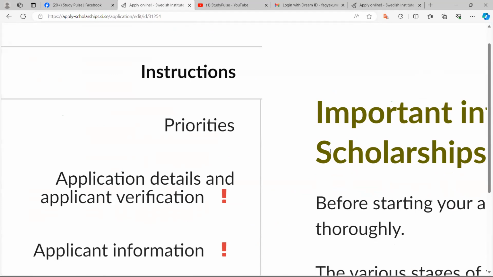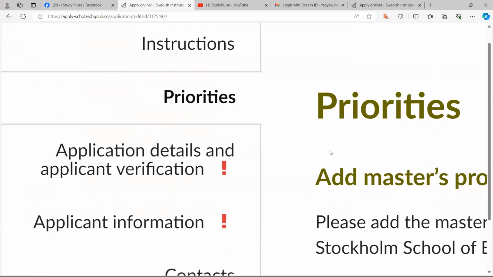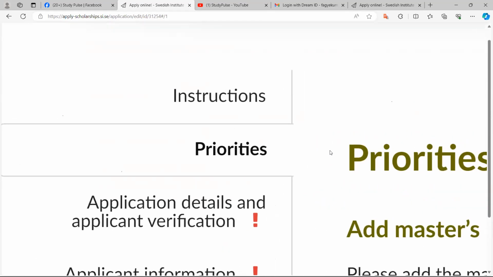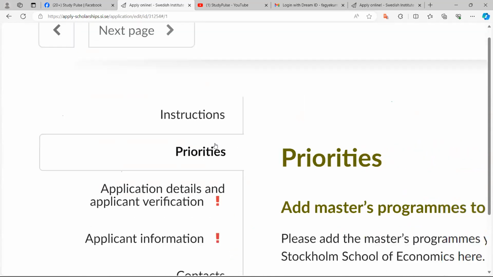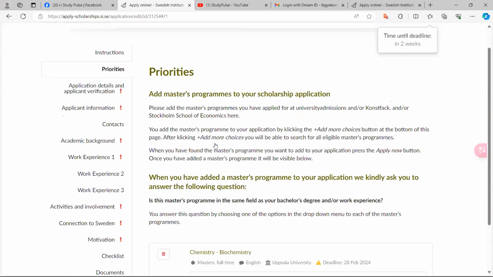The priorities. After the instructions, you read the instructions and you confirm. You click on priorities, and when you click on priorities, it takes you to this side.